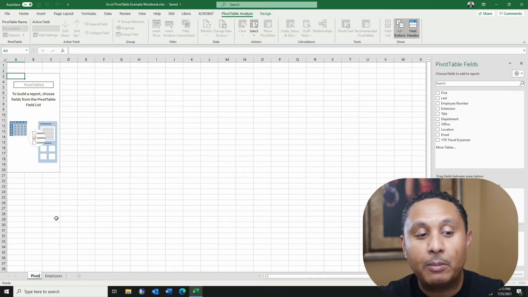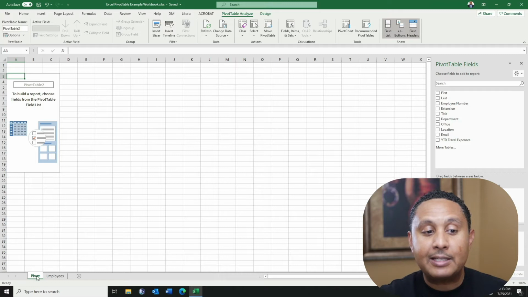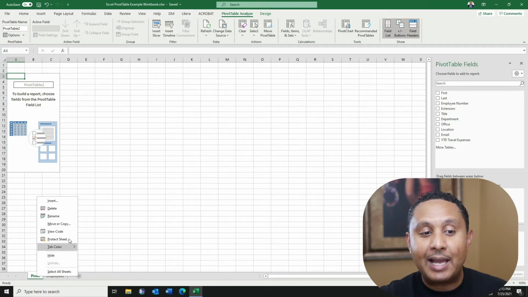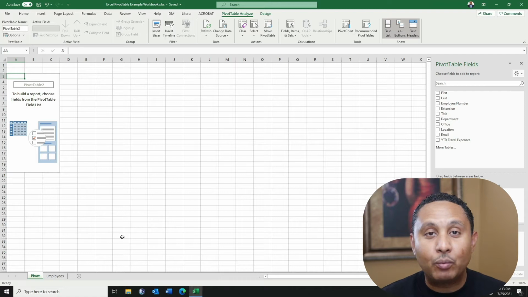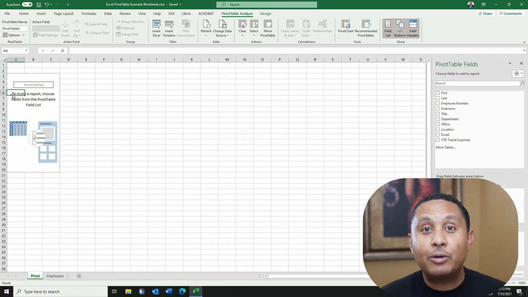So I'm going to call this one Pivot just to make it easy, and I'll also right-click on the tab and assign a tab color so that it's easier for me to see this if I'm in a workbook that has lots and lots of tabs. It'll be really easy for me to discover where I left that pivot table.